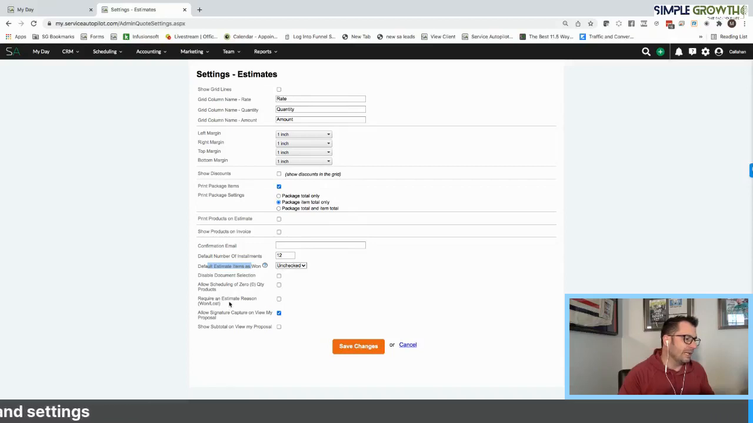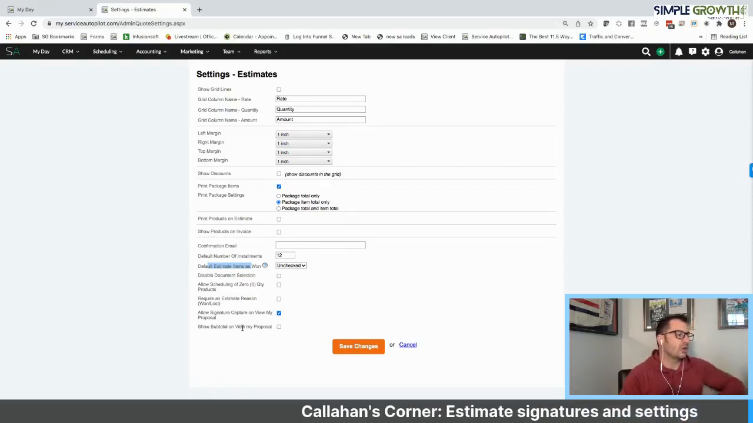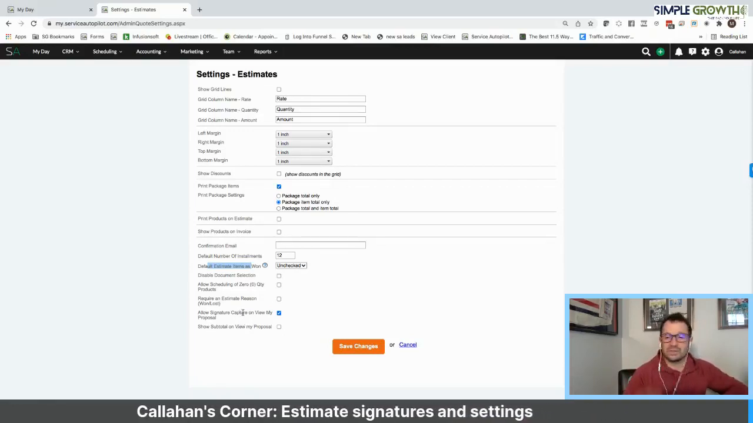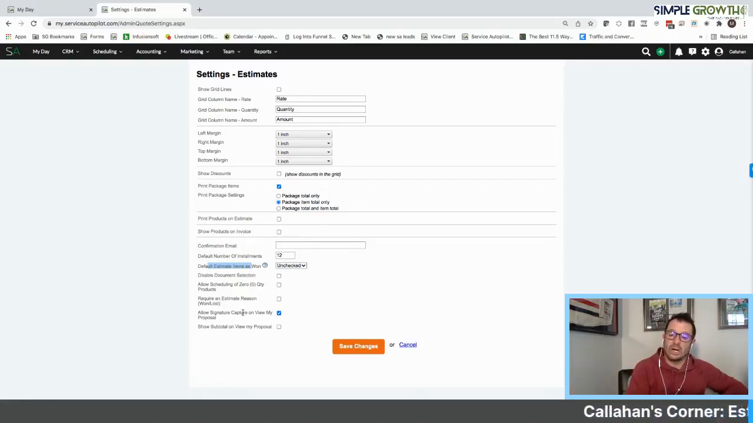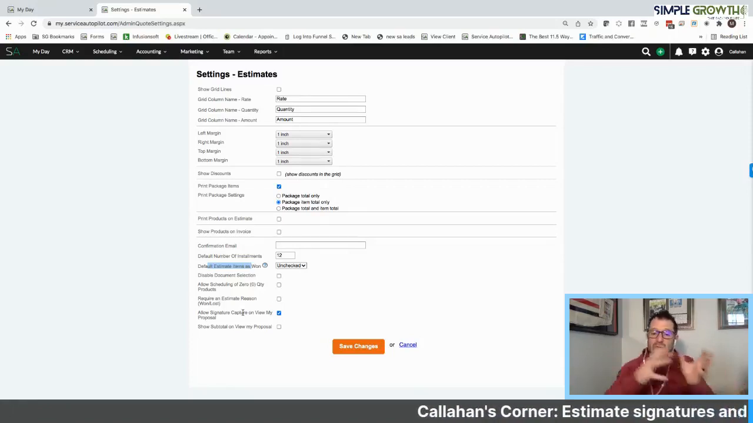And we're going to go in and disable require estimate reasons, won or lost, allow signature capture, and deselect show subtotal on View My Proposal. Those are the main settings that we're looking at when we do the estimate, signature, and estimate settings. Once again, do this first before you create those job estimate templates, because this will only take effect once you build new stuff after this.